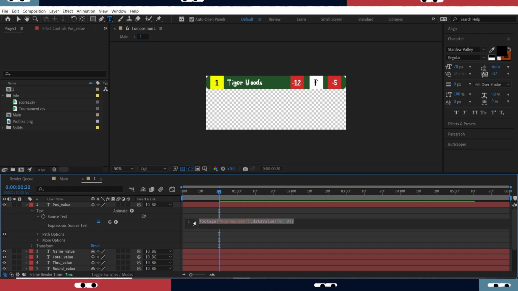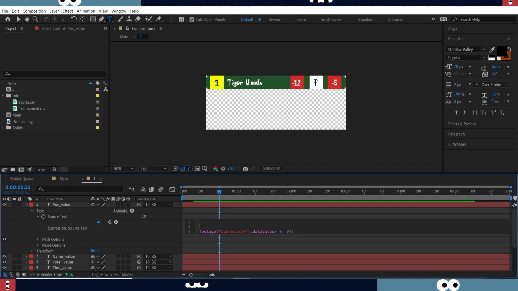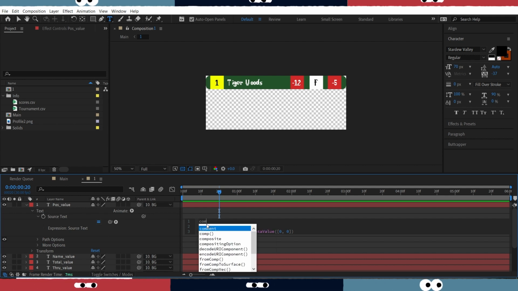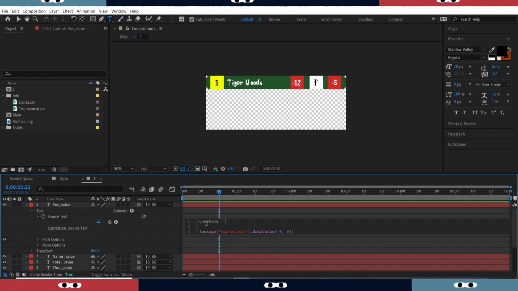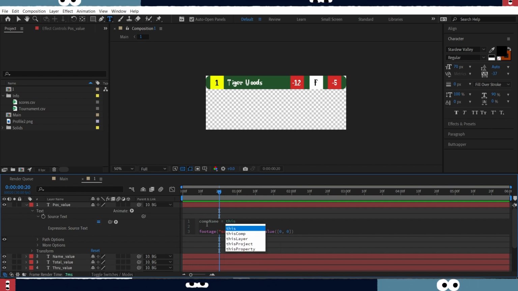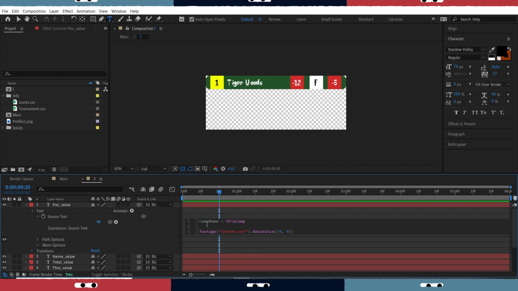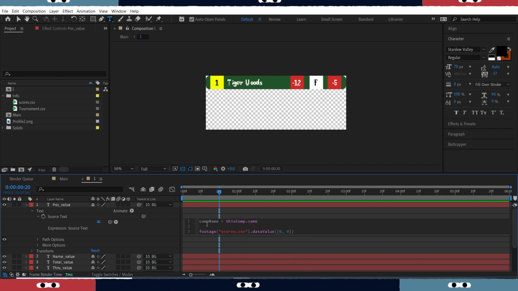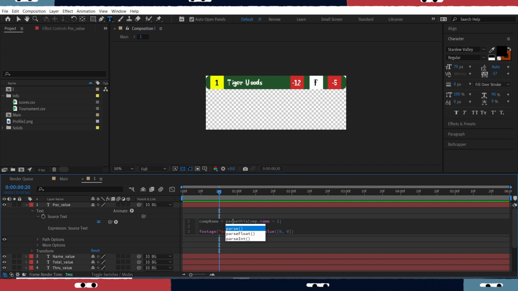Now, remember when I said the comp name being a 1 was really important? This is why right here. Instead of hard coding the data value as 0, 0, we're going to use the comp name as one of those numbers. So when we duplicate the 1 comp, it renames itself 2, and it uses that 2 as its number, and that moves it down a row in the CSV, and that's basically the trick. That's the magic of this whole thing.